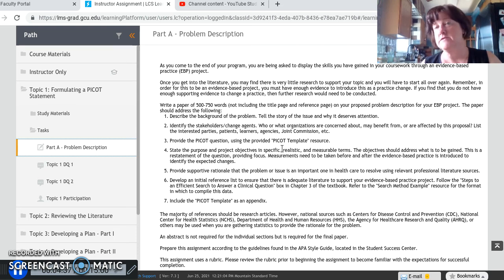So these are all the objectives of what you're aiming for with your intervention. These are all things that don't have to be in your PCOT. This is where you can go outside the box a little bit and explore what other things this could possibly impact and change.